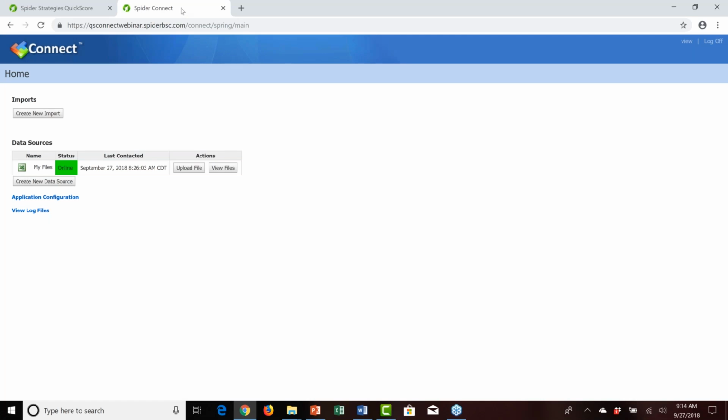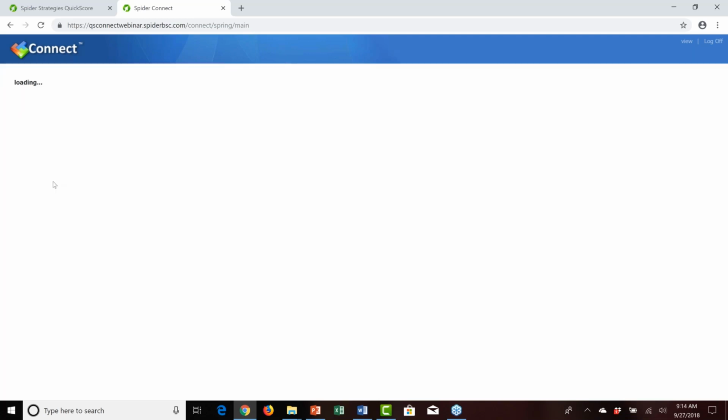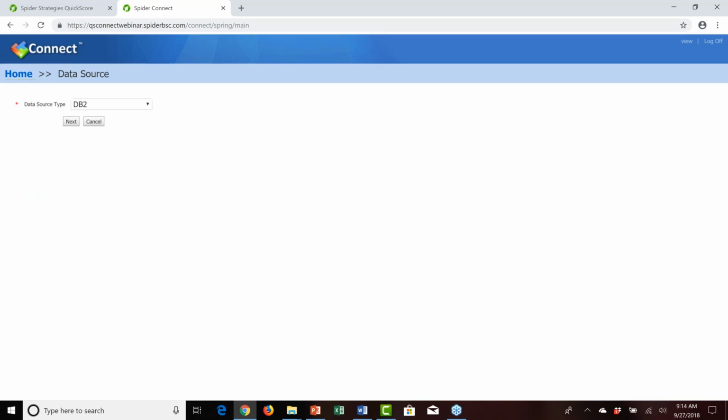So here I am, of course, at the Connect homepage that you just saw in my presentation. And our goal today is to create a couple new data sources and employ them. I'll start by clicking on the Create New Data Source button. Select the data source type, in this case of MySQL. Again, please note that we've got DB2, Oracle, MySQL, Microsoft SQL Server, SOAP Web Services, and FTP Server directory available to you. We'll select the MySQL and click Next.